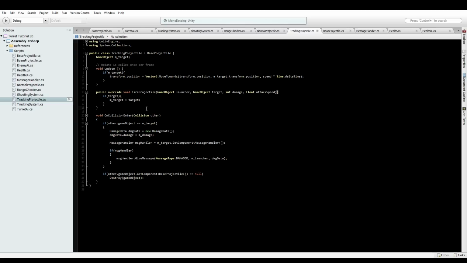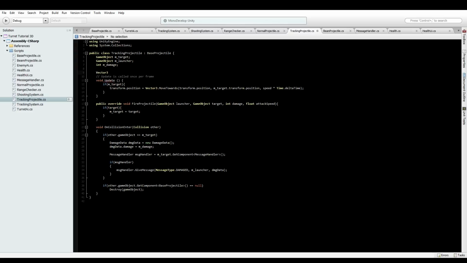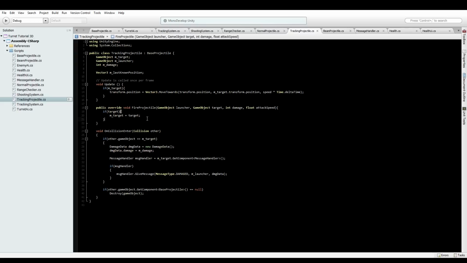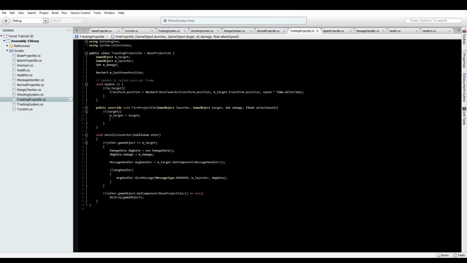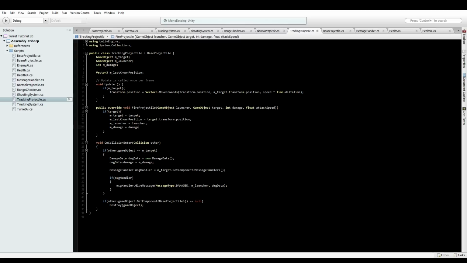We'll do an okay way with the tracking stuff because it's a lot easier to work out. But for this, what we need is a game object launcher again, int damage, and also a Vector3 called m_lastKnownPosition. So what we're going to do in here is m_lastKnownPosition equals target.transform.position, m_launcher equals launcher, and m_damage equals damage. That's pretty straightforward, and this will work the same as it did in the last one.